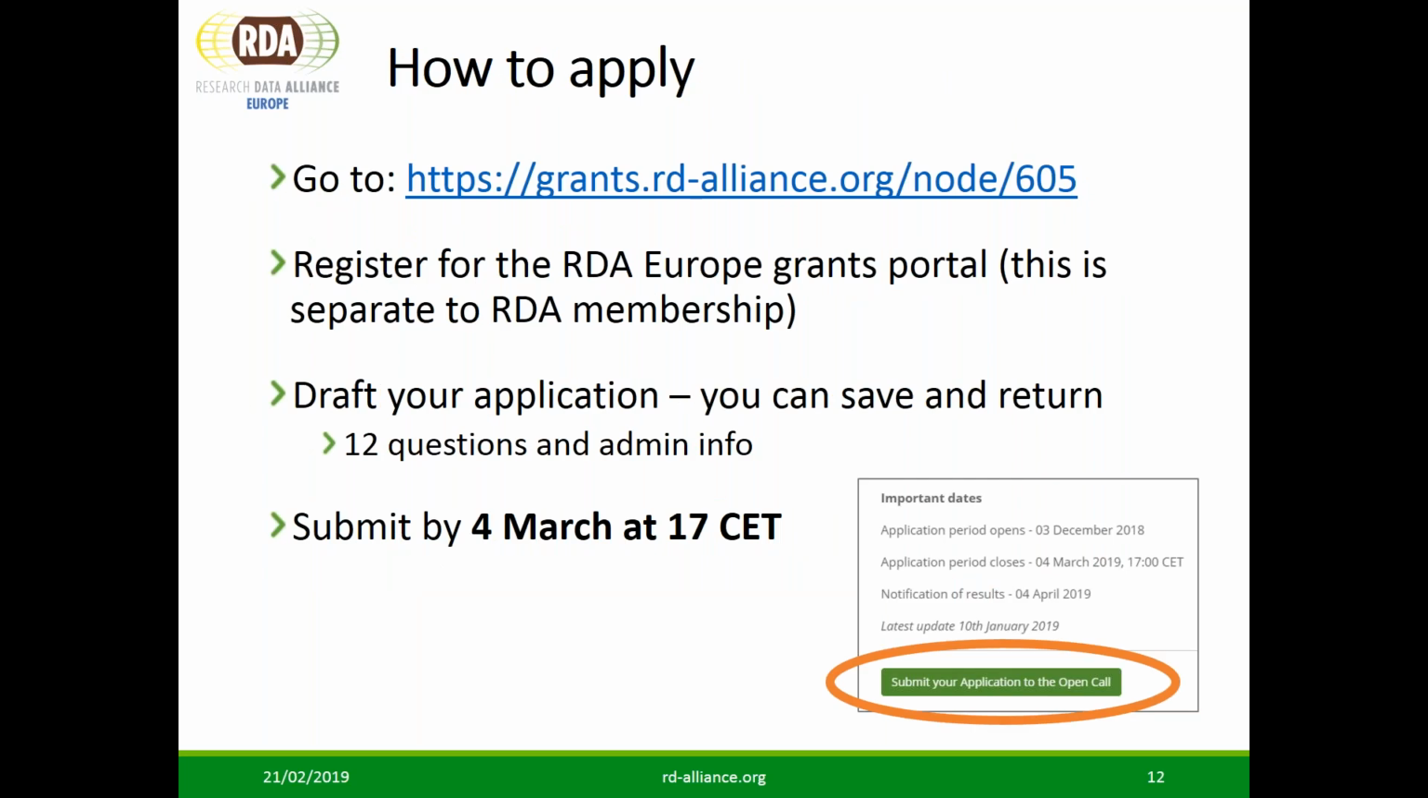So the basics of how to apply are to go to the grants portal, which is at this link. This will take you to the page about the adoption scheme. And you'll probably need to register for this. This is actually a separate portal to the RDA membership. So even if you're an RDA member, you may need to register separately if you haven't applied for another RDA Europe grant.